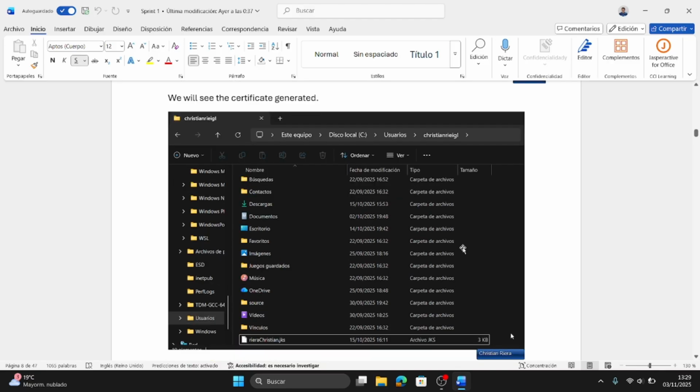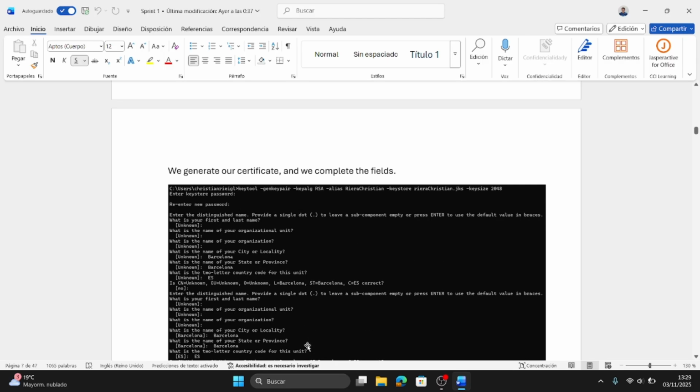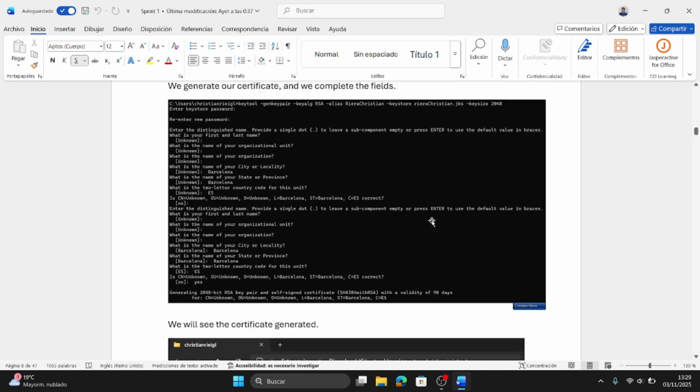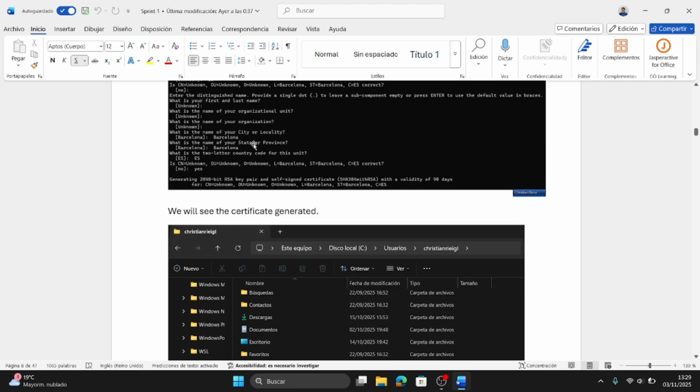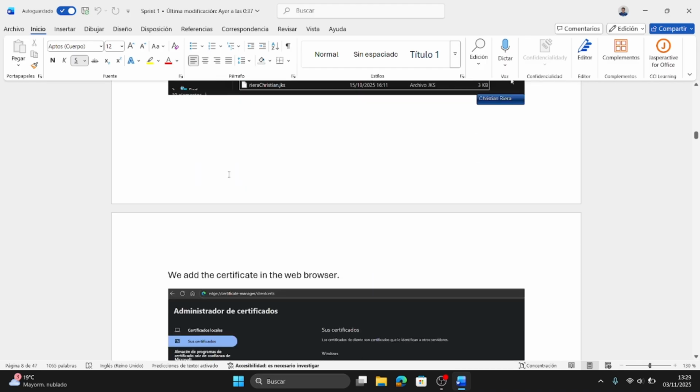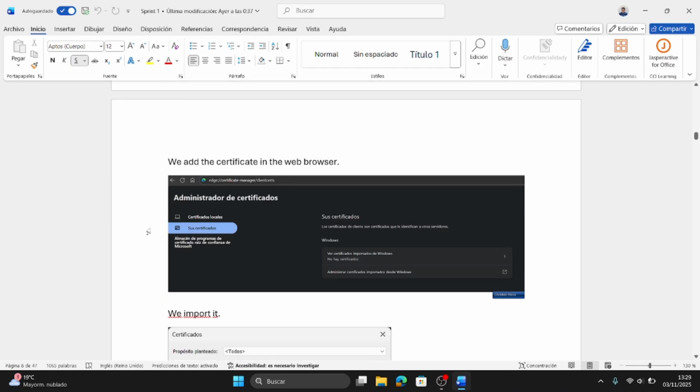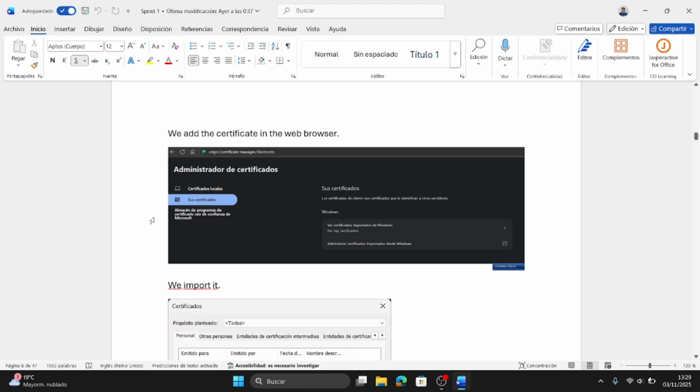In our user, we are going to see the file that we generated. The route appears in our user because in CMD we are in this path. If we want to save in desktop or any other folder, we have to put in CMD that route. Okay, we open the web browser we want.